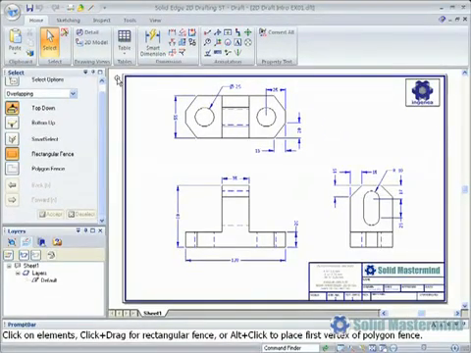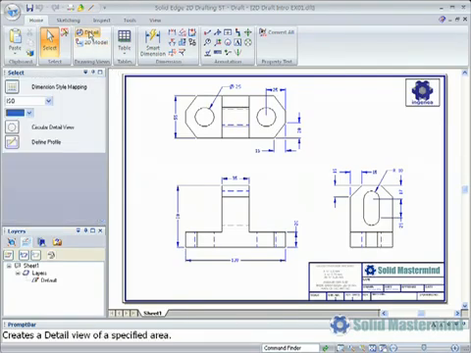The command bar, which by default is docked to the upper left-hand side of the graphics area, displays the options for the current command. We can see this here as we pick the Detail View command. At the same time, the prompt bar, which is docked at the bottom of the screen, shows the instructions for the current command.